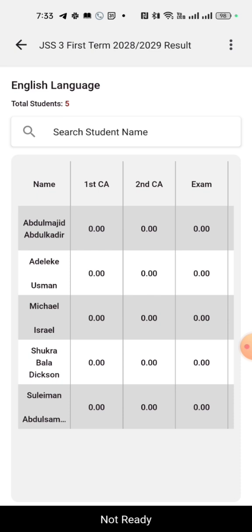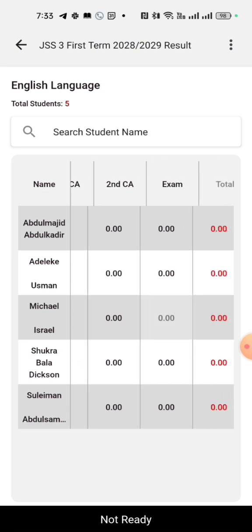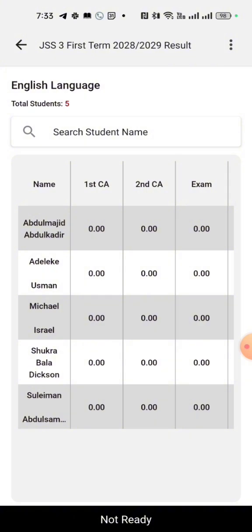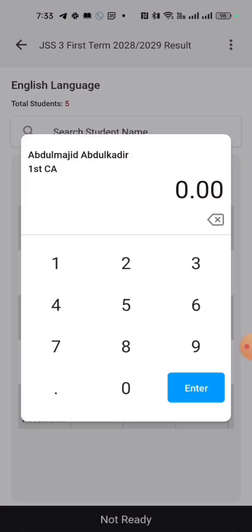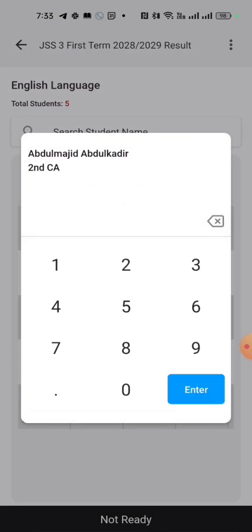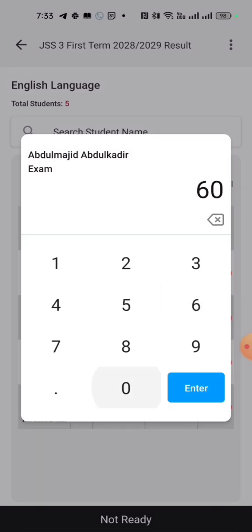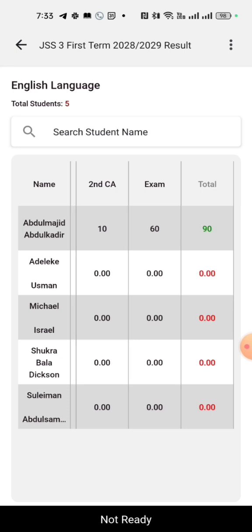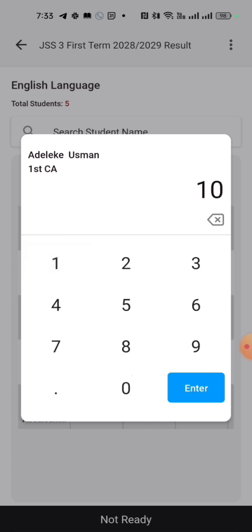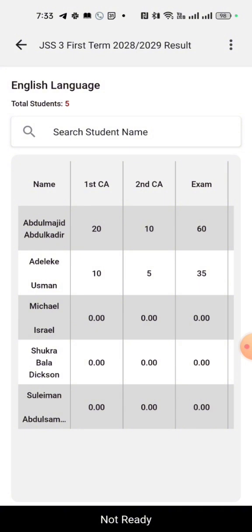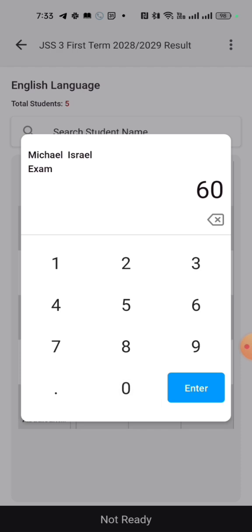So now, based on the recording format we have, first CA, second CA, exam, I can just fill it. Maybe for this student, first CA, score 20. Second CA, maybe 10. And exam, maybe 60. You see, the total is computed for you automatically. For the next one, maybe 10, 5, and exam 35. For another, maybe 18, 20, 60. You get the concept. This is what you require from the class teacher.